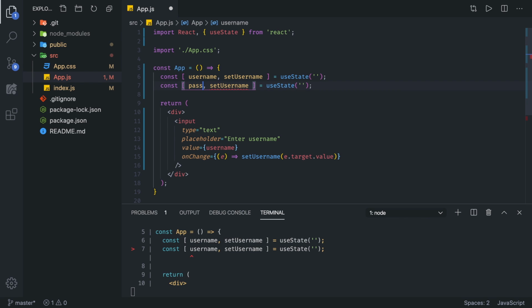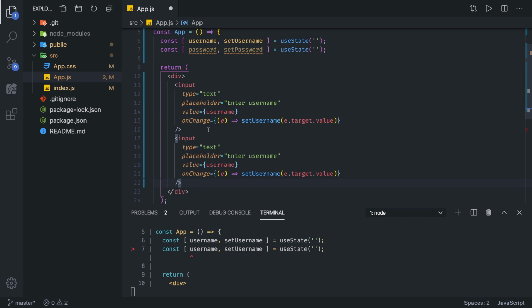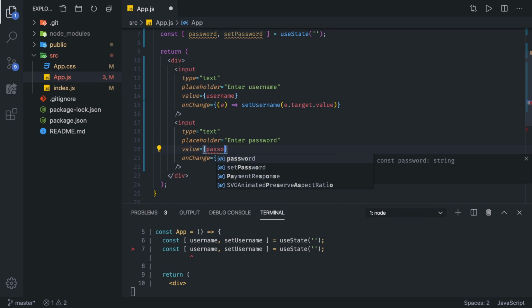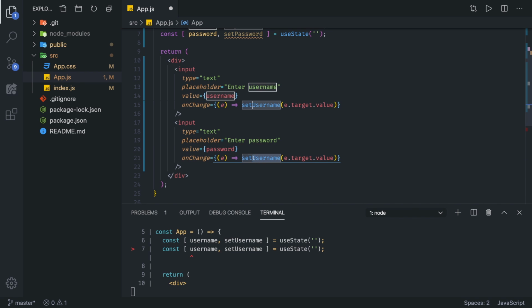So now we can have a password right there, and we can also say, as you already learned, setPassword. And at the beginning, we are also going to set it to an empty string. We can also copy the input. Okay, now that that is copied, the only thing left to do is change this to enter password and change this to password and change this to setPassword.